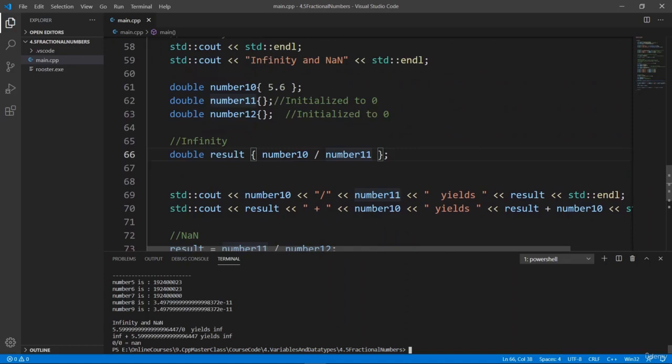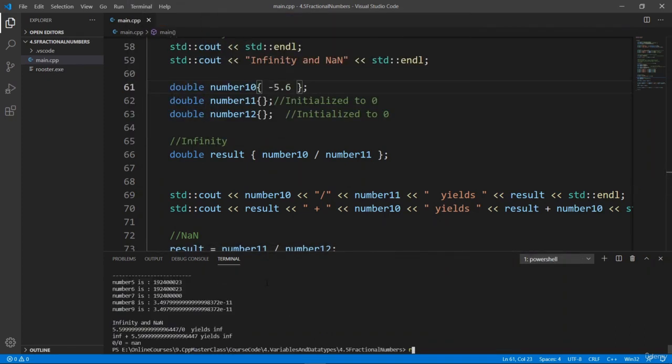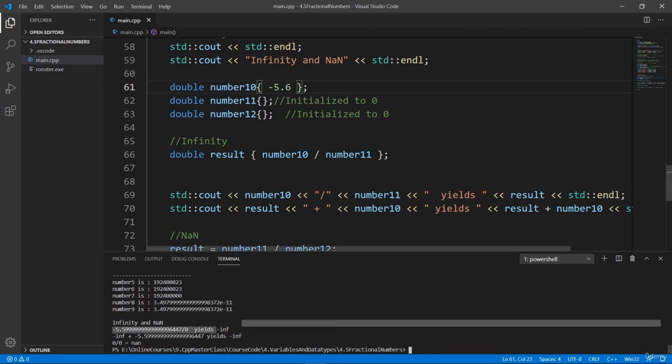One other thing I want you to see is that if you turn this 5 into a minus 5 and build again, we're going to build with GCC and we're going to run this rooster. We're going to get minus infinity. So if you divide a positive number with 0, you're going to get positive infinity. And if you divide a negative number with 0, you're going to get negative infinity. And this is what we see here.